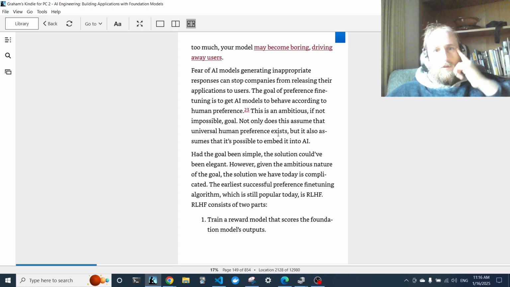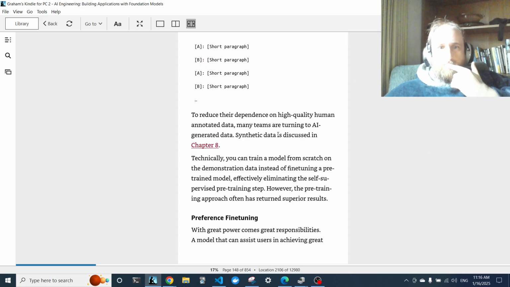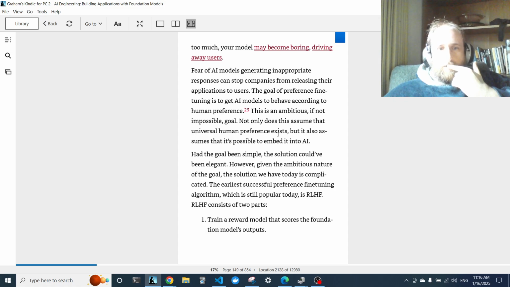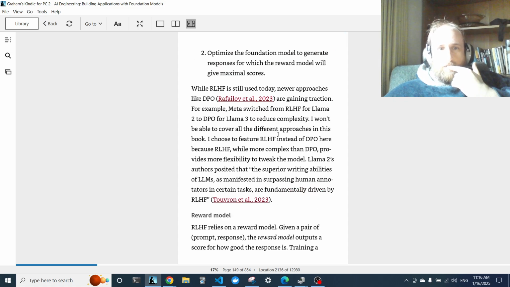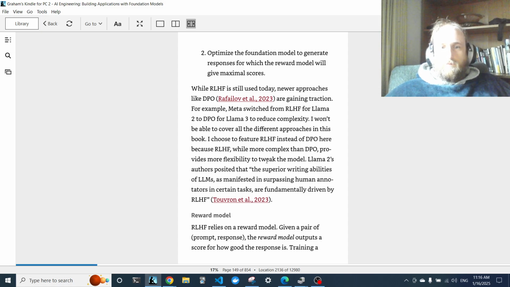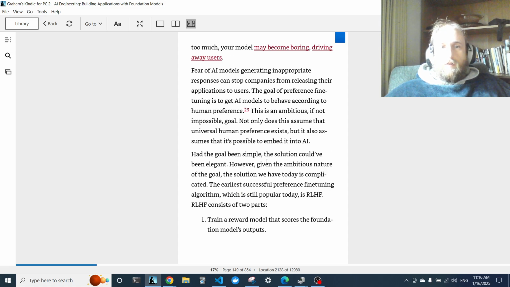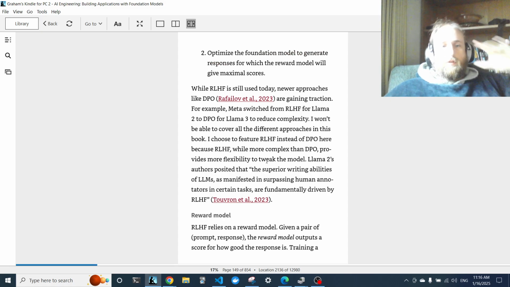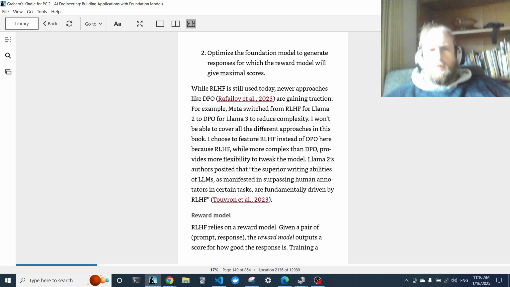All right, and it looks like all I can do is read it in this one-page format here. Oh, you know what? So we're on reward model. Okay. Yeah, so I remember that. Okay, so we're on reward model.